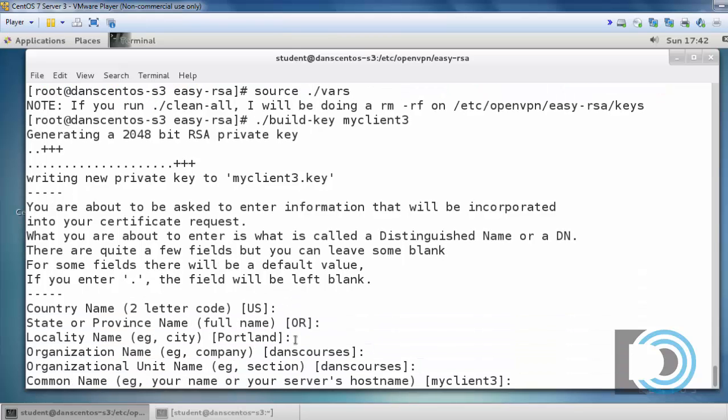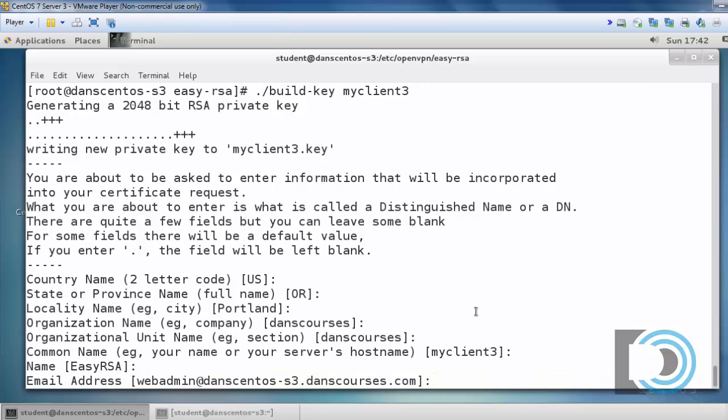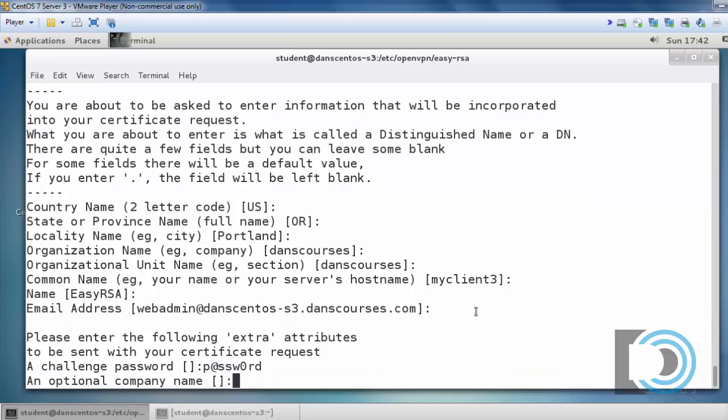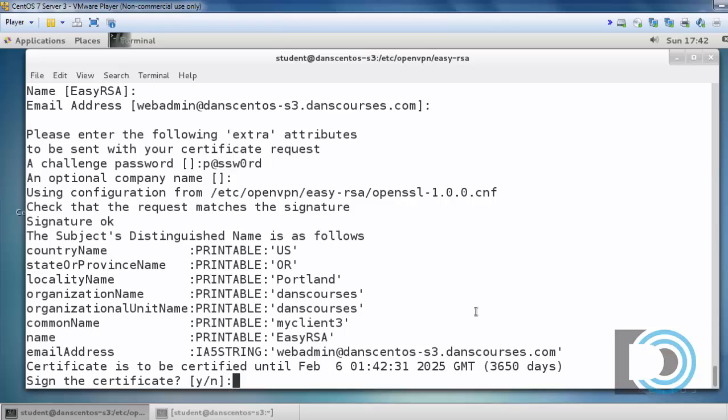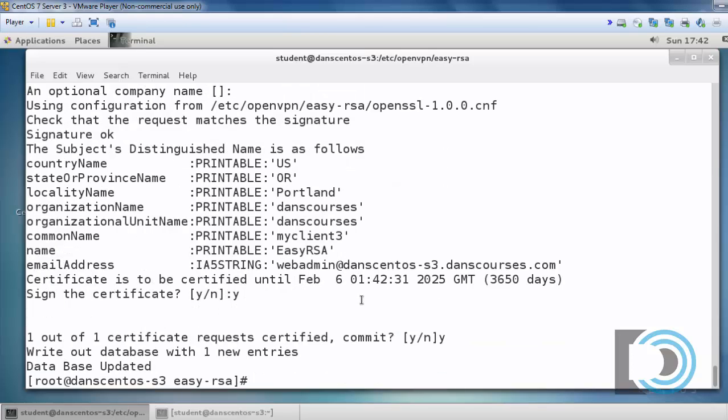For the common name, you can see that myclient3 is loaded into the name. I'll just accept that, hit enter, and enter again, and a challenge password, p@ssw0rd is fine. An optional name, I'll hit enter, y, and enter, and then 1 out of 1 certificate request certified, commit, y, and enter, and it looks like it worked. Write out database with 1 new entries, database updated, so now we have the client keys.